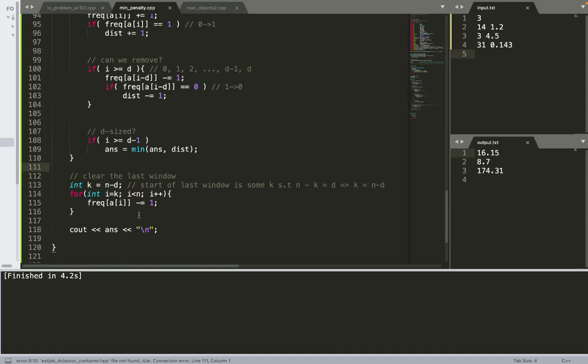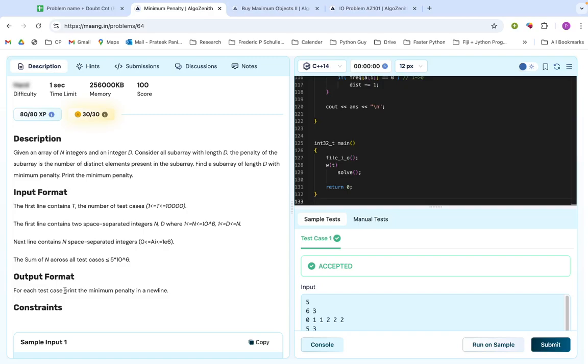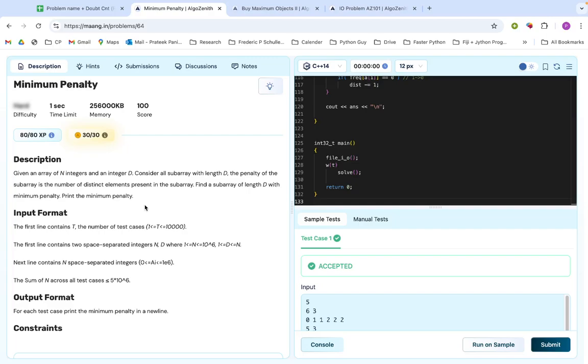So this will correctly answer our question. Hope you liked the video. The overall complexity of this problem is order n, and the code that I just showed is an accepted code, so you can go ahead and try to give it a shot. So thank you for listening.